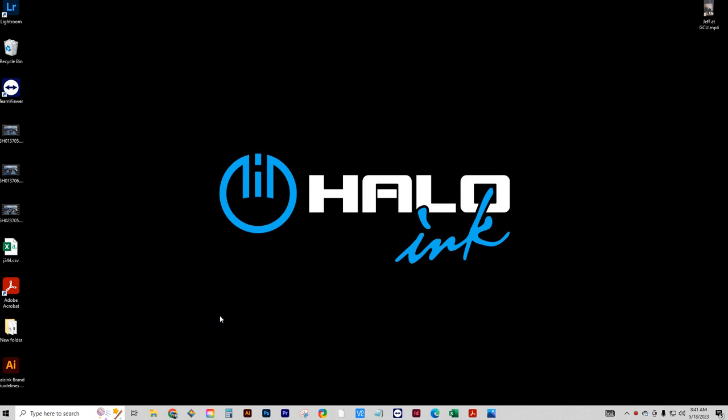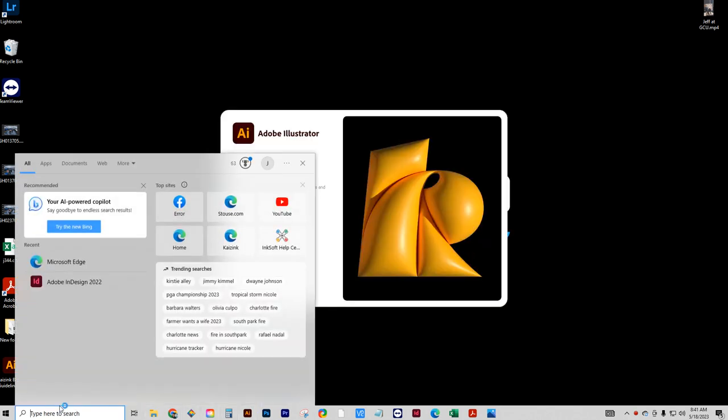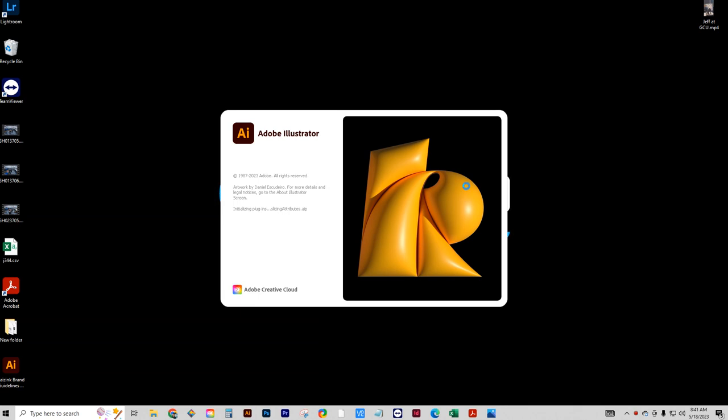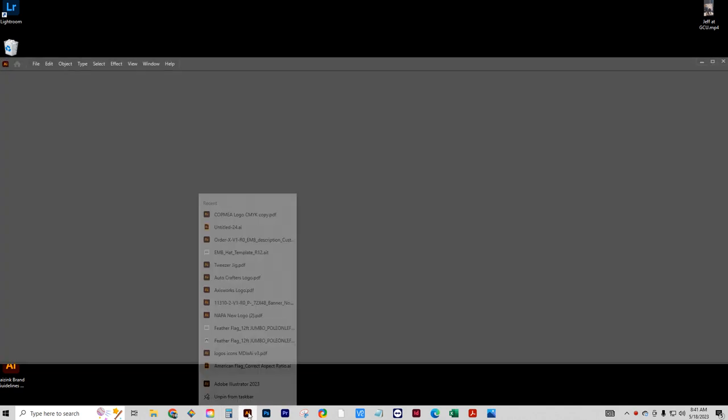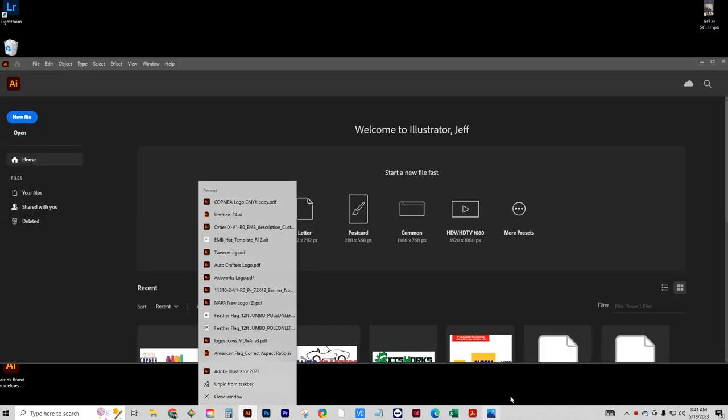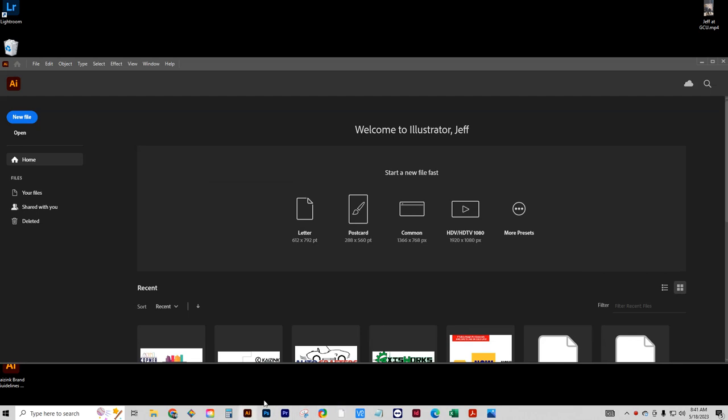So the first thing you're going to want to do is go ahead and launch Illustrator. It should be pinned to your taskbar down here. If it's not, you can go over to the search bar, just start typing in Illustrator and you can launch it from right there. And if it's not pinned to your taskbar already, you should see this icon pop up somewhere down here on your taskbar. You can go ahead and right click it and you'll find pin to taskbar. If you do that, then it will always be down here for quick launch.